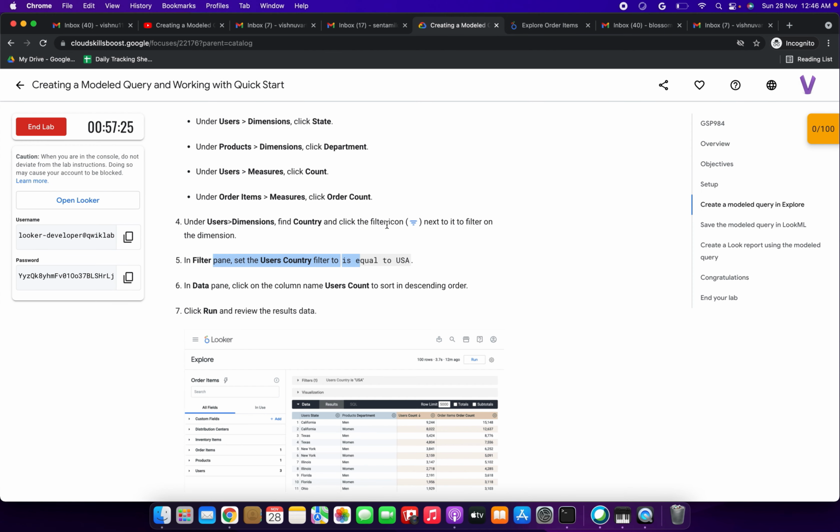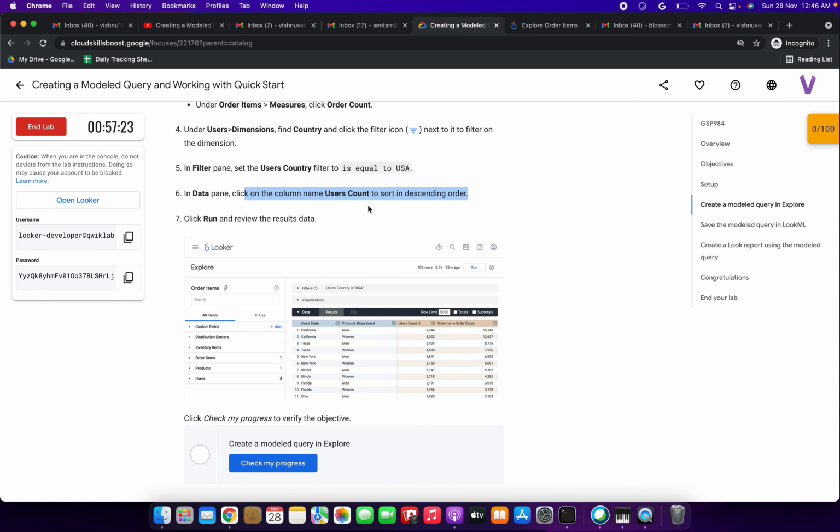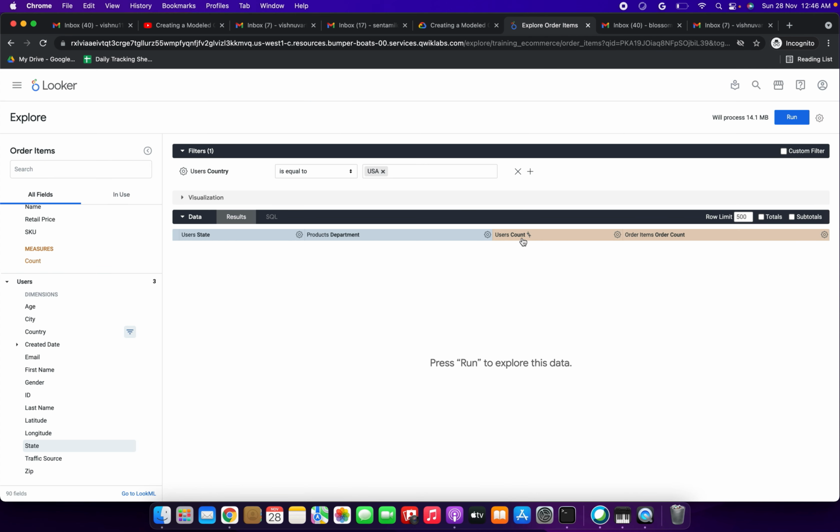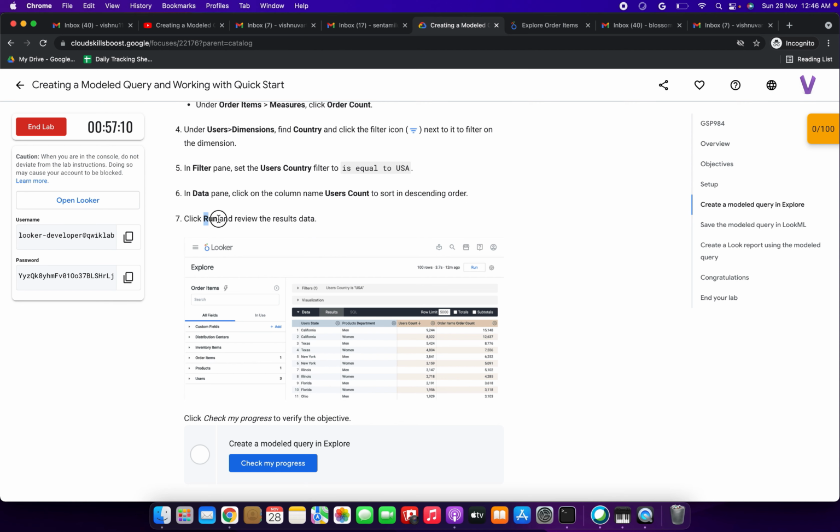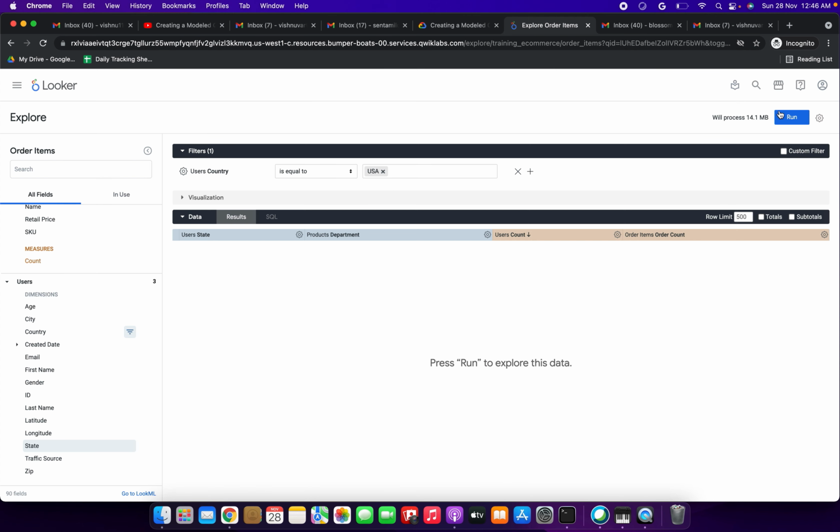And in the data pane, click on the column name users count to sort in descending order. So I am selecting this users count, so it is in descending sort order. We have clicked it one time. Okay, then click run to view the results data. Now I have clicked run, and it is loading the data.